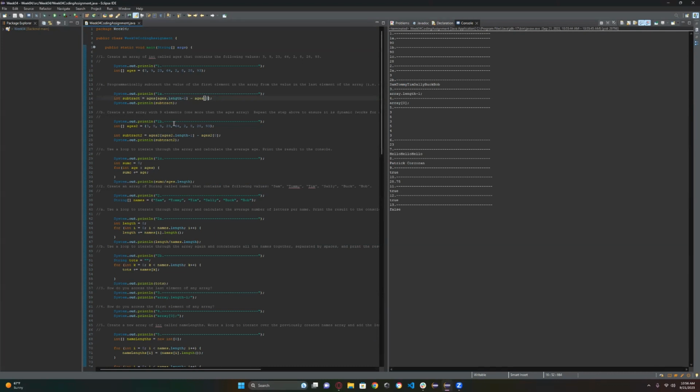And then we were asked to create a new array with one more value to prove that that still worked. So I added a value of 8 here in the middle. But the end result is the same. It's 93 minus 3, which gives us 90. And then we were asked to use a loop to iterate through the array and calculate the average. We get that here, and that gives us 28.